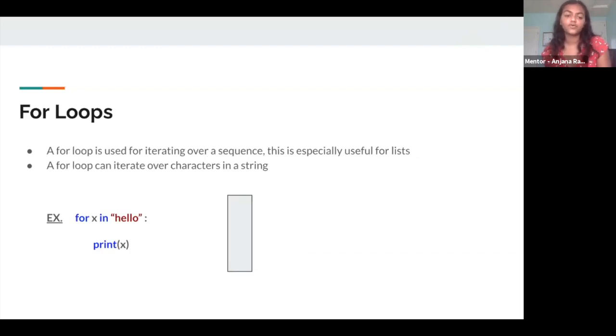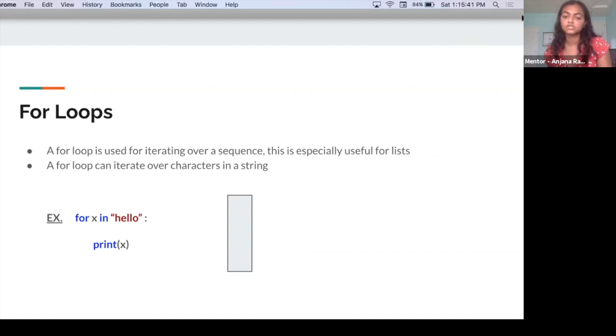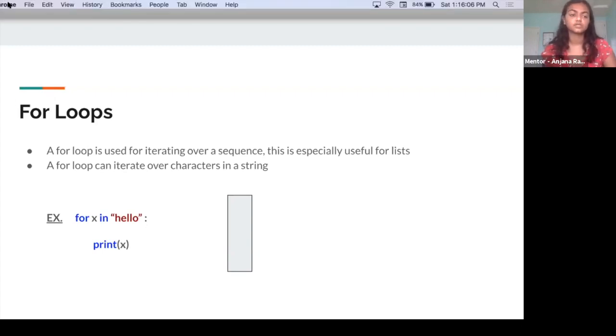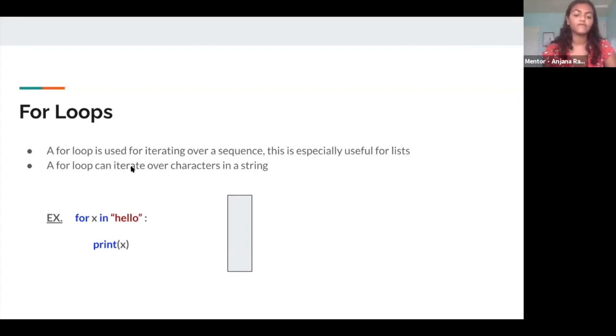Okay, for loops. A for loop is used for iterating over a sequence. This is especially useful for lists. And a for loop can iterate over characters in a string. So here we have an example of a for loop. First, you'll need to write the keyword for, and then your iterator, or a variable you're going to iterate through the sequence. In this case, we're using x. And then we have our keyword in, and then our iterable sequence, which in this case is the string hello. And then we also have a colon after our for loop statement.